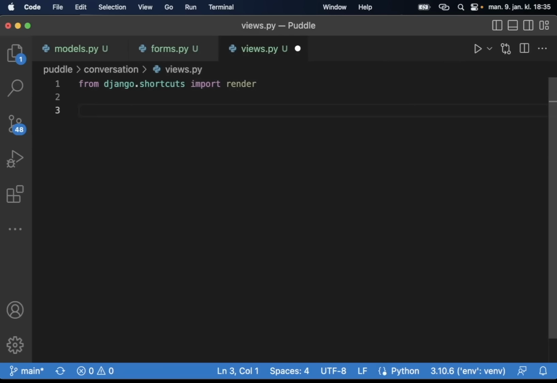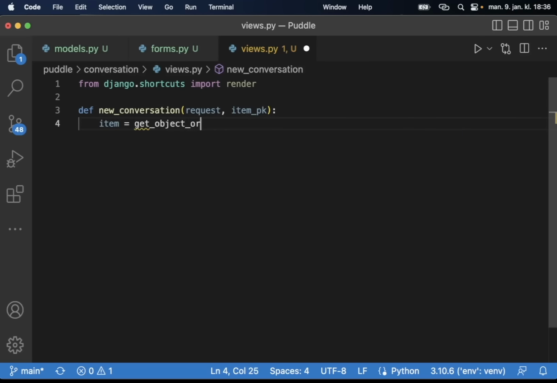So I want to have a separate view for new_conversation. So when you click the contact seller, you will be sent to this page. So def new_conversation, pass in request and the primary key. And the primary key here is for the item. And to make it easier to know this, maybe I should just call it item_pk, just so I know that it's not for a conversation. And then I can get the item from the database, get_object_or_404 Item, where the primary key is item_pk.